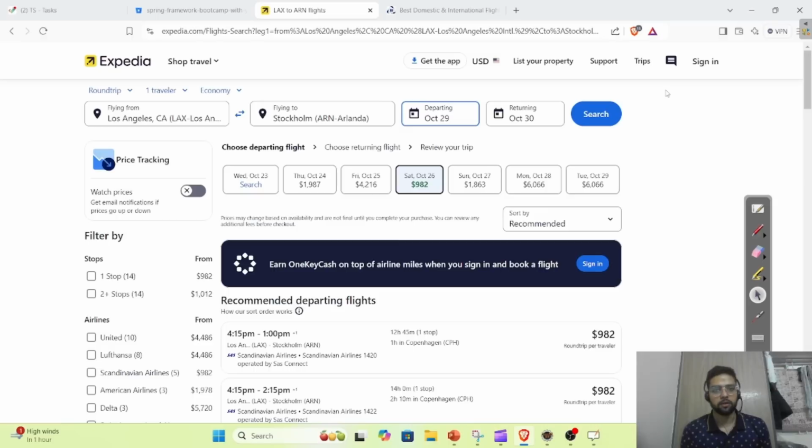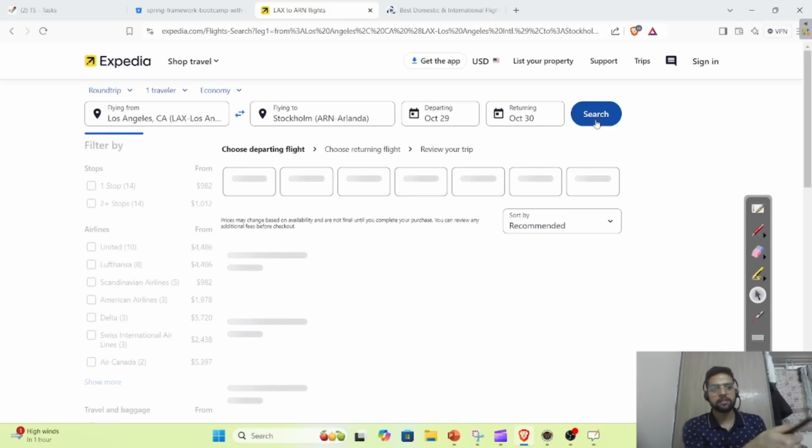29 October. Fine. Now when I click on the search button, the web browser sends the request to the web server. The web server will contact the database and try to fetch all the results which suit this filter, 29th October returning 30 October, and get all the data in the form of a list. Simple. Then the web server shows the user the response in the web browser in the form of pages.